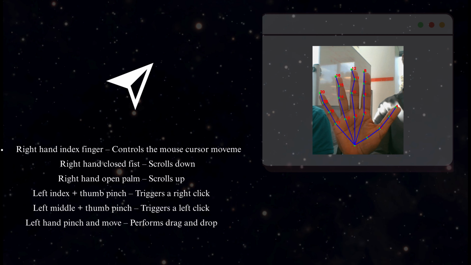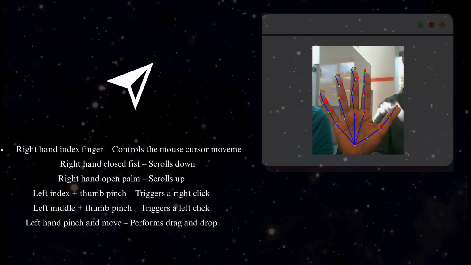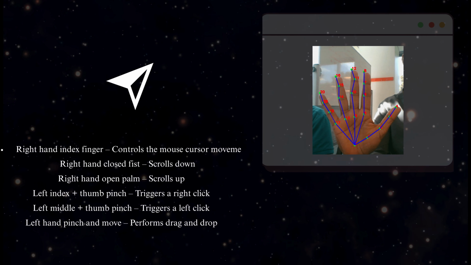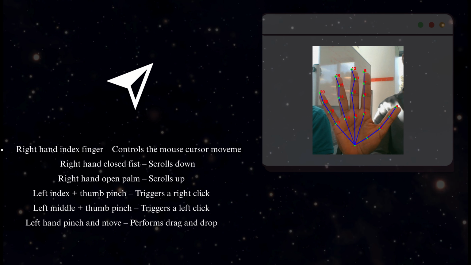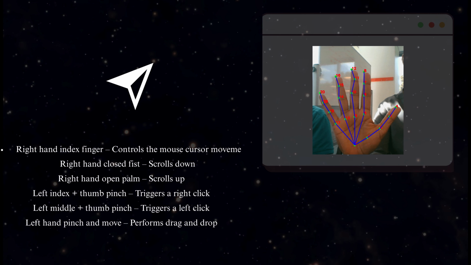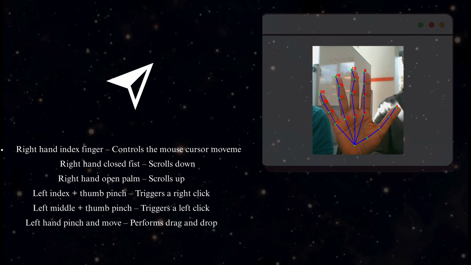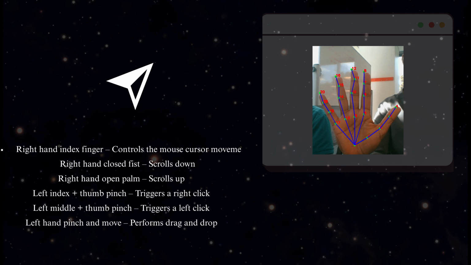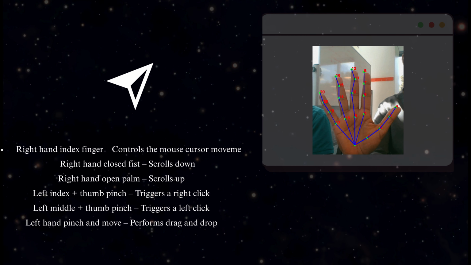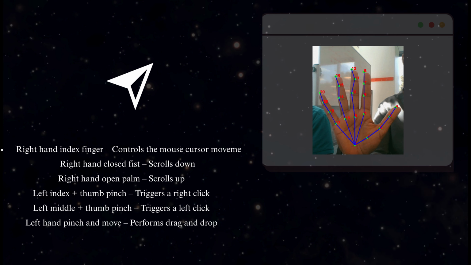For cursor movement, the index fingertip is used, right? Its coordinates are mapped from the webcam feed to the screen dimensions using interpolation. We use interpolation, and it will detect the dimensions of my fingers or your fingers, etc. Using that, it will map itself, and the cursor movement will be done.